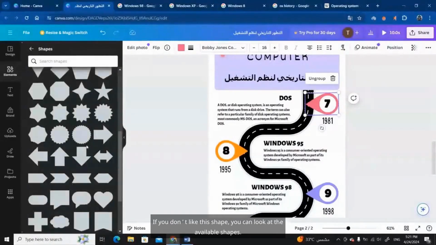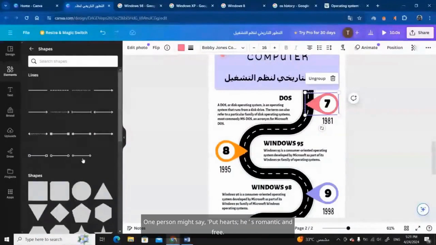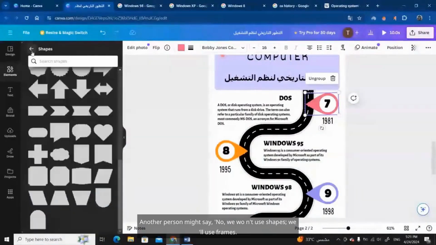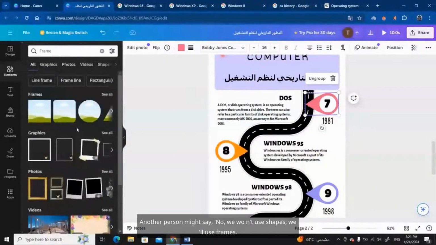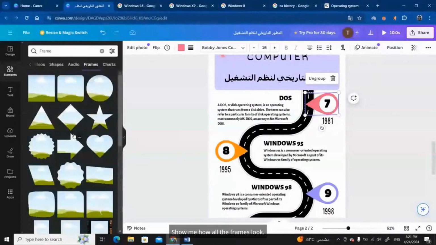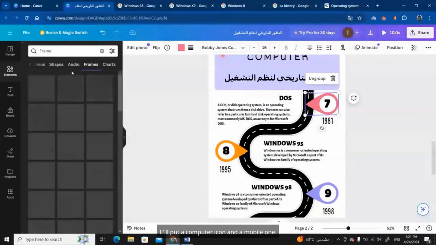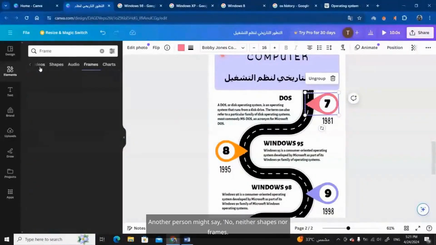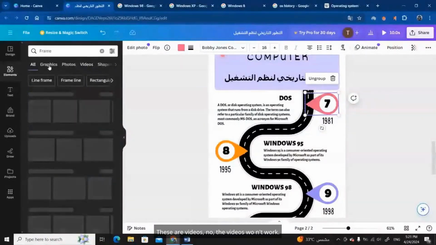One person might say, put hearts. He's romantic and free. Another person might say, no, we won't use shapes, we'll use frames. I have frames to put the numbers in. Show me how all the frames look. So this is a frame. I'll put a computer icon and a mobile one. Another person might say, no, neither shapes nor frames. These are videos. No, the videos won't work. I see the graphics.